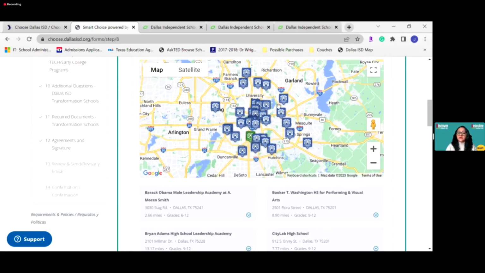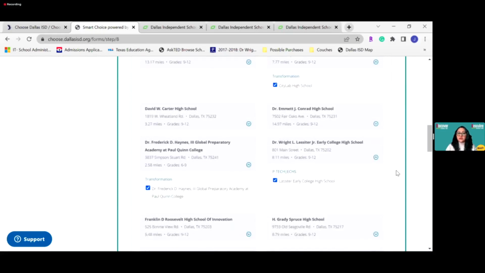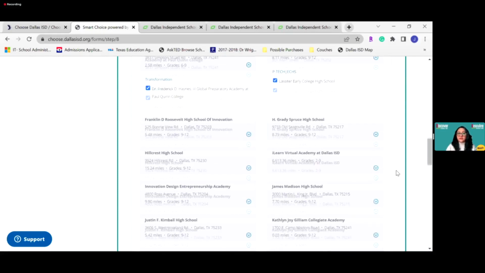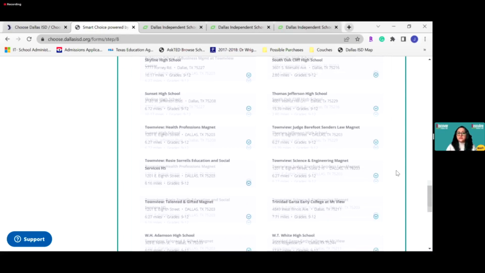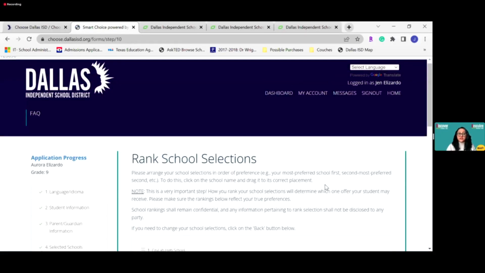Here you can also see this interactive map where you can zoom in and see what is near your area if you would like to explore your options that way. And then you can explore the schools and select them from the drop-down list below. Once you have selected the schools that you're interested in, the next page will be the ranked school selections.